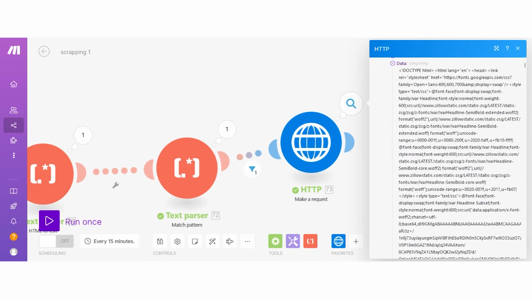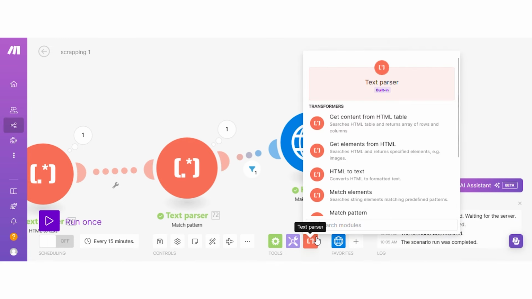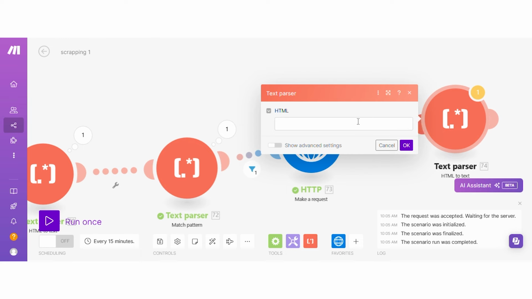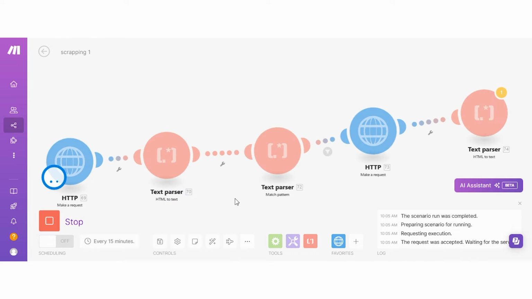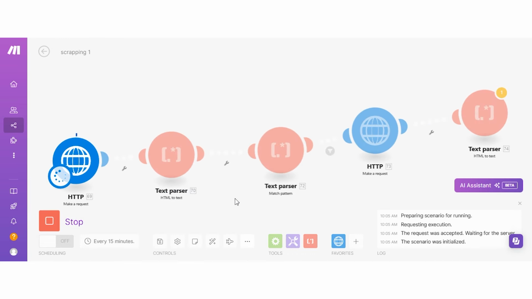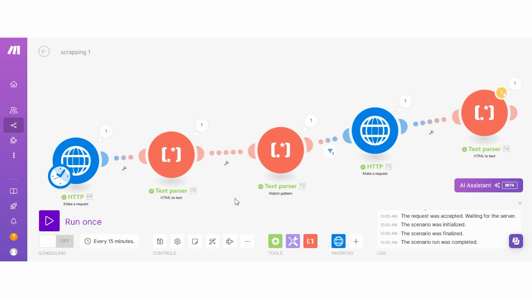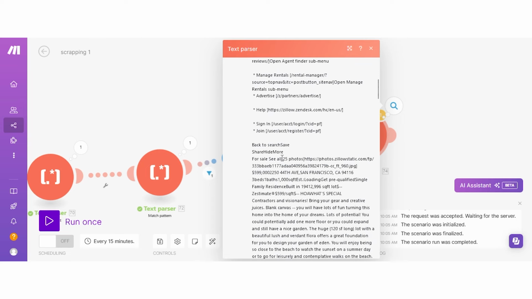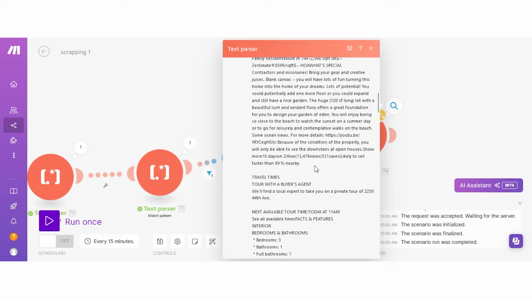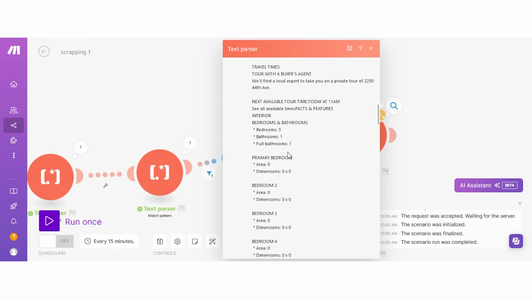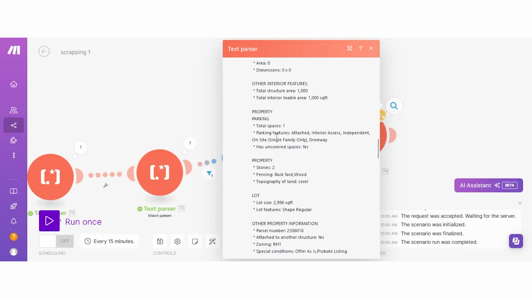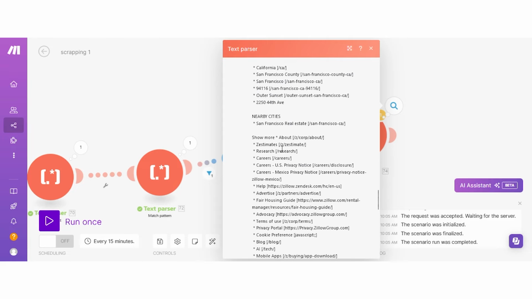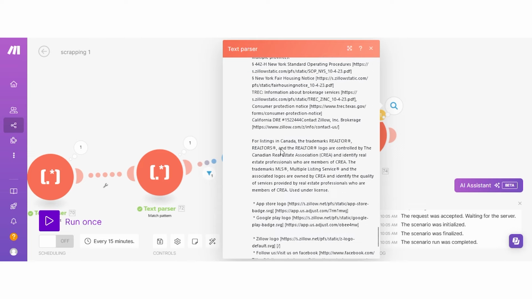So again we need to convert this HTML to text format. So we will map the data and again run the scenario. The scenario is running. Yeah, let's see. So we have obtained the information of the website in text format. You can see the bedrooms and bathrooms, primary bedroom, and the kitchen, properties, construction, community. All the details on that website have been obtained in the form of text. Cool, right?